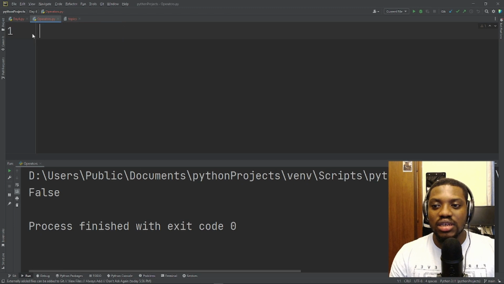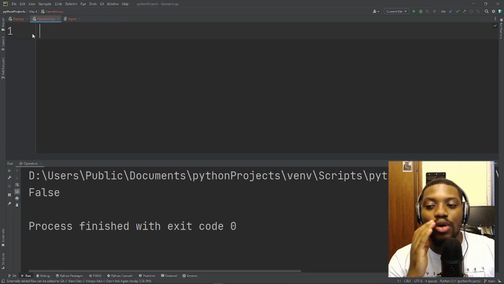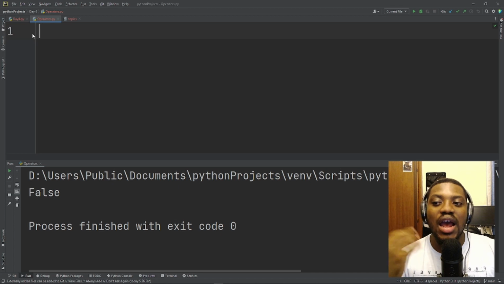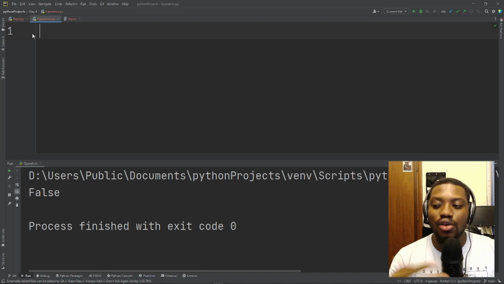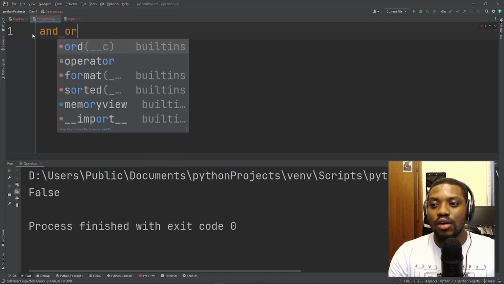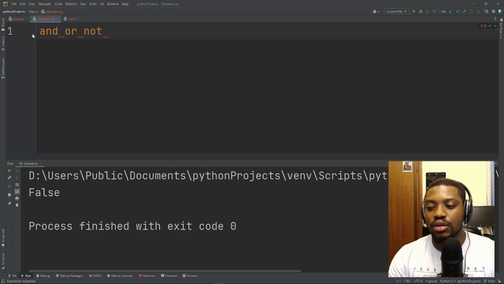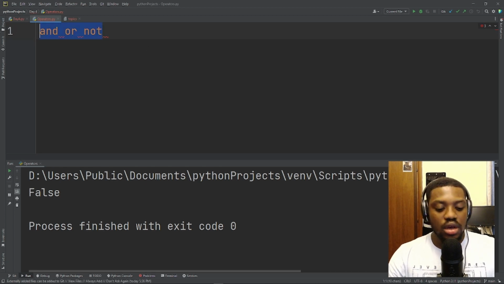Now another one I would like to show us is the logical operators, which are the and, or, and not operators. So you have them like this: and, or, not. These ones too are really cool. So I would do something like this.